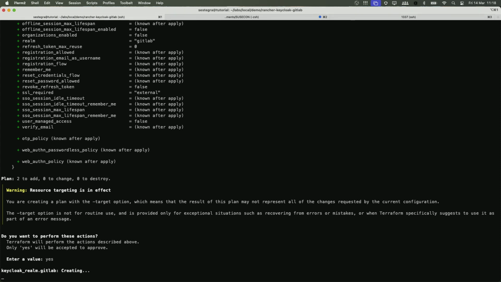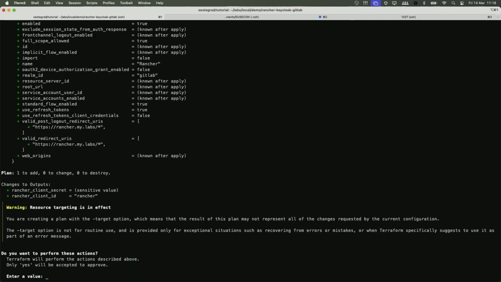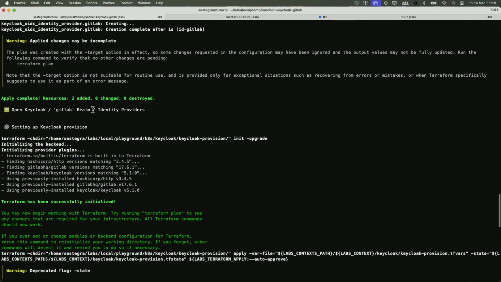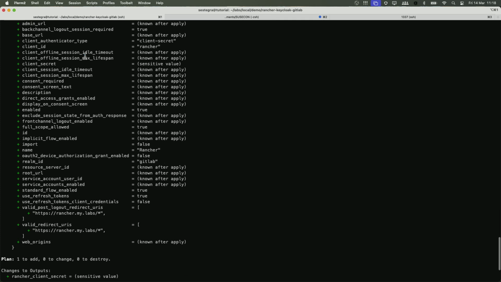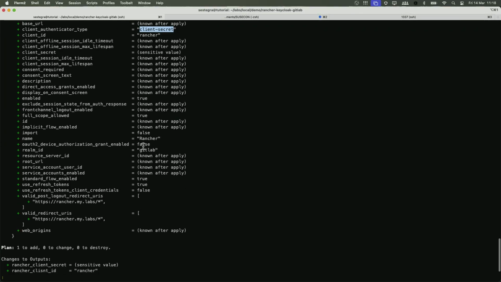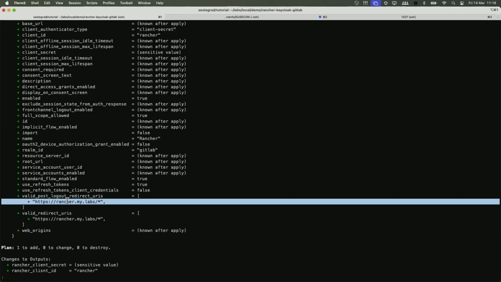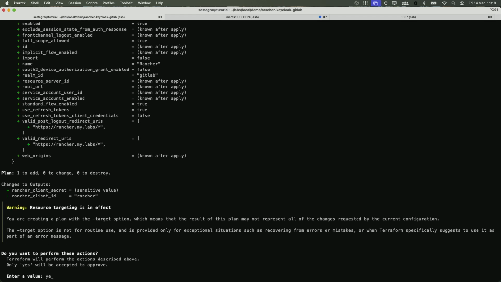So now we have the second block on Keycloak created. Now we have to create the Rancher client on Keycloak on the same realm to let Rancher connect on it afterwards. So you see here the Terraform command line that are applied. And here we see the OpenID client with all the information I already presented you before with the Rancher URL redirection. So let's apply it.